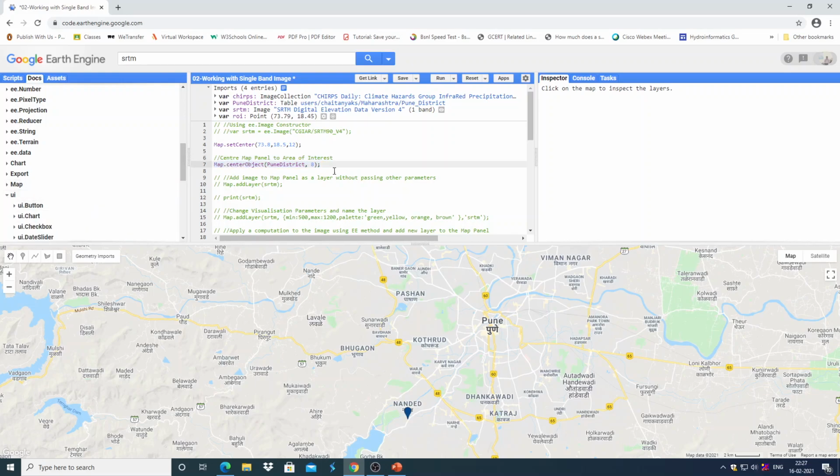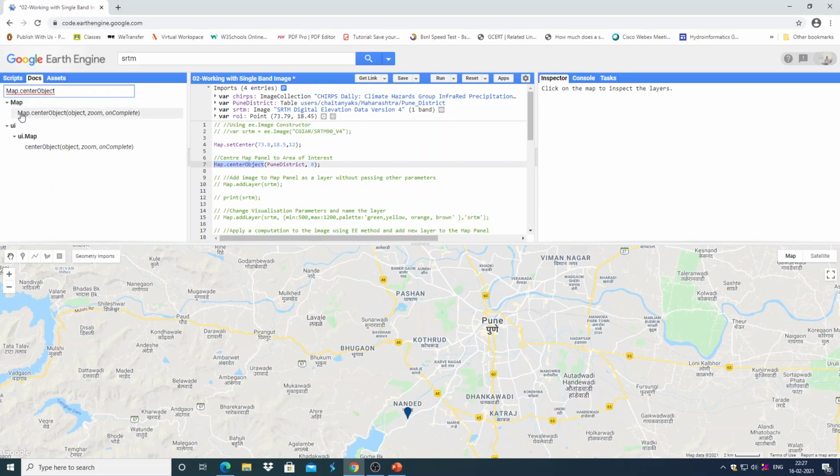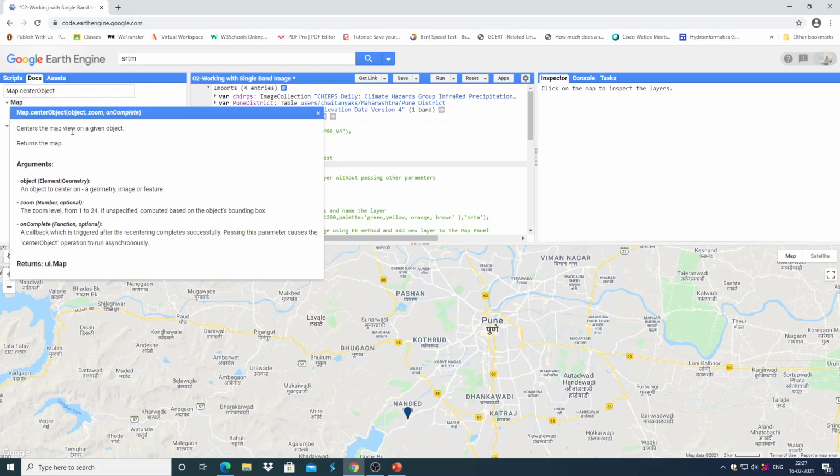Here we are making use of another method under the map object class, which centers the Pune district, again with a given zoom level. You can search it under the docs, and you can see what the syntax is, what it does, and what the parameters are which are required, which of those parameters are compulsory, which are optional, and what it returns. You can have a look at the documentation here.